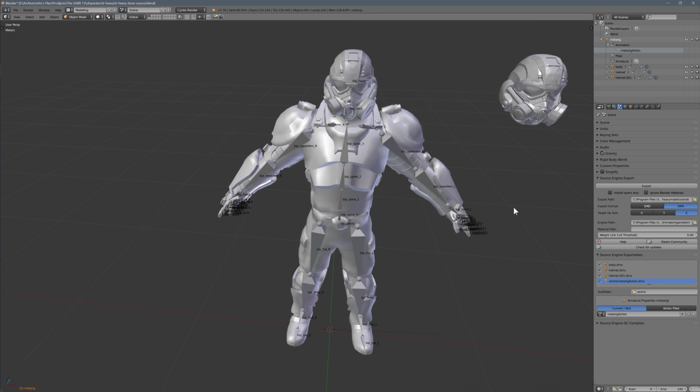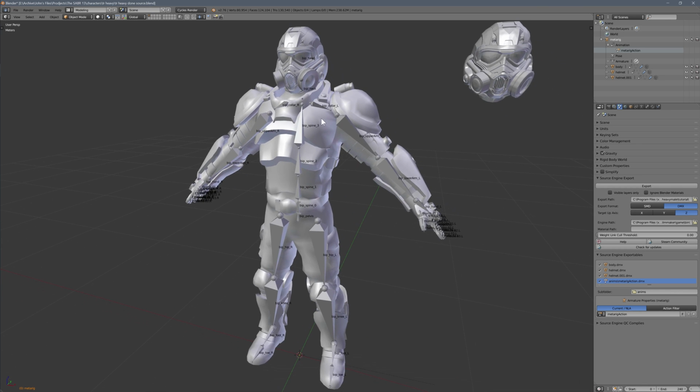So that's pretty much everything you need to know to get this set up. So let's go ahead and push export. Oh yeah, real quick, visible layers only. So if you have a bunch of meshes in different layers, which are these things in Blender, you can just do visible layers, and that'll only export the models from the layer that you're currently in.